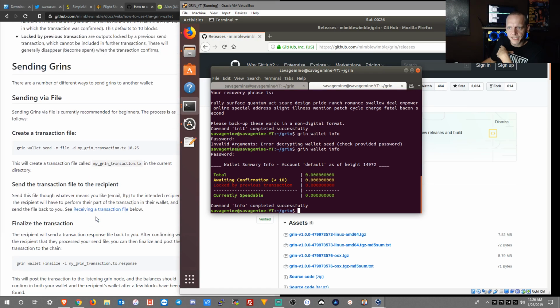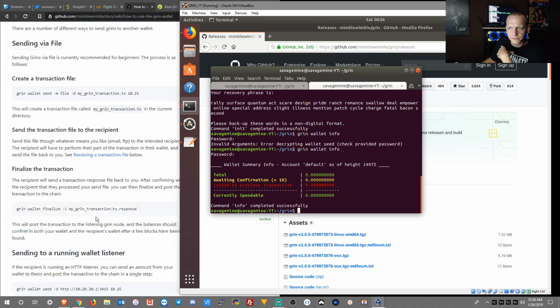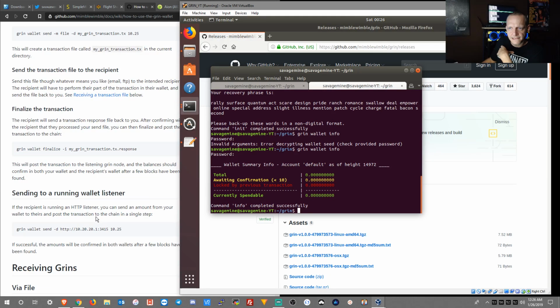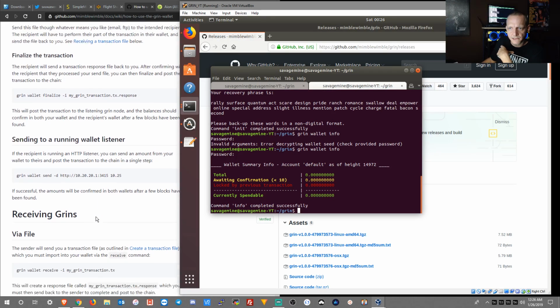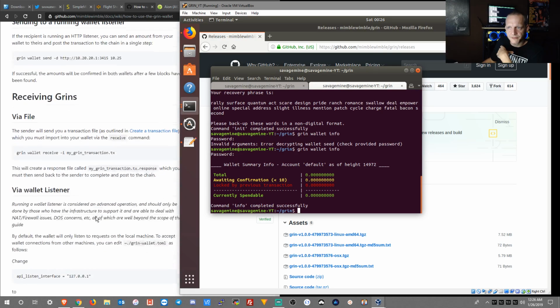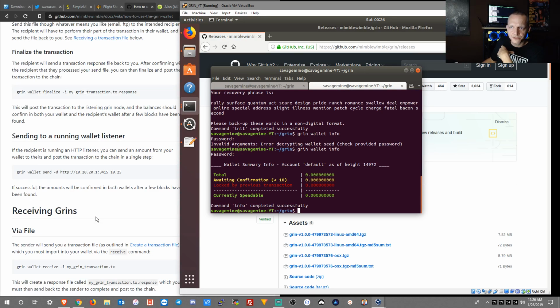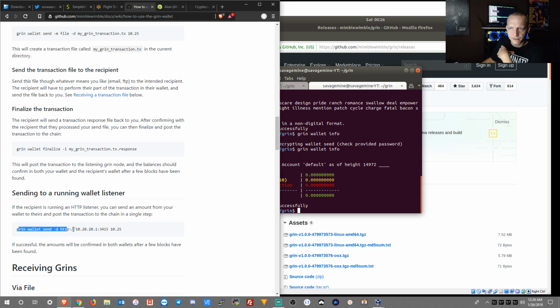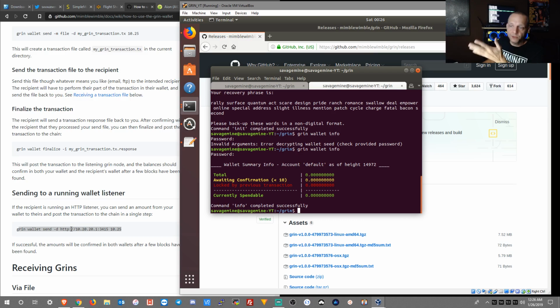And we're talking about sending and all that stuff. You can do it via file or HTTP transfer. This is the HTTP transfer method here between two nodes, basically.